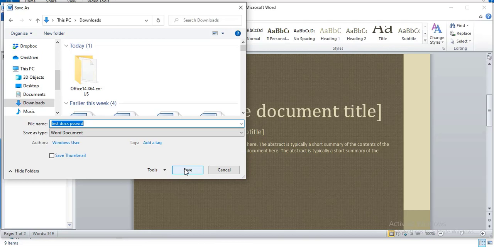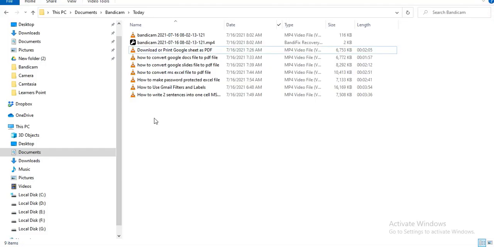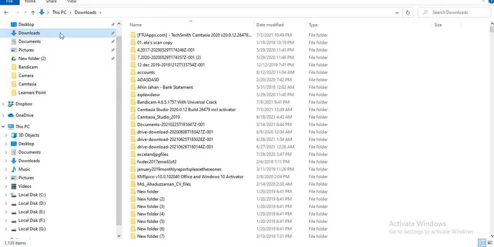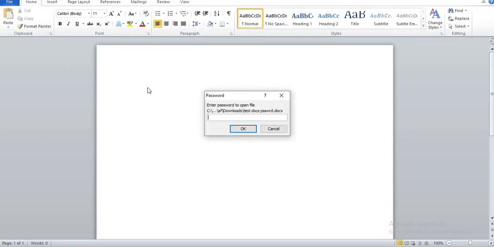Okay, so the password is applied. Now I am closing this file. Okay, see that I have closed this file. Now I am going to Downloads. So this was the file where I saved test docs password. You see that without the password you can't open this file now, so I am giving the password.